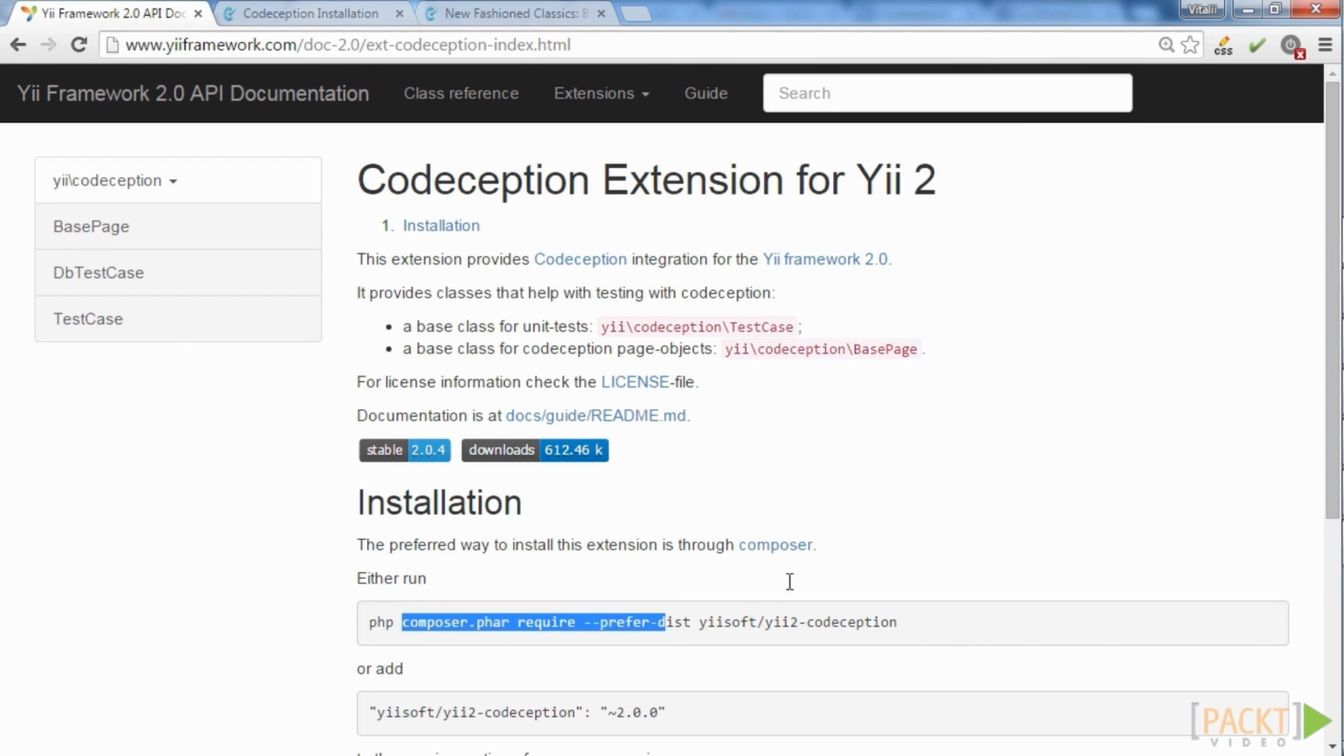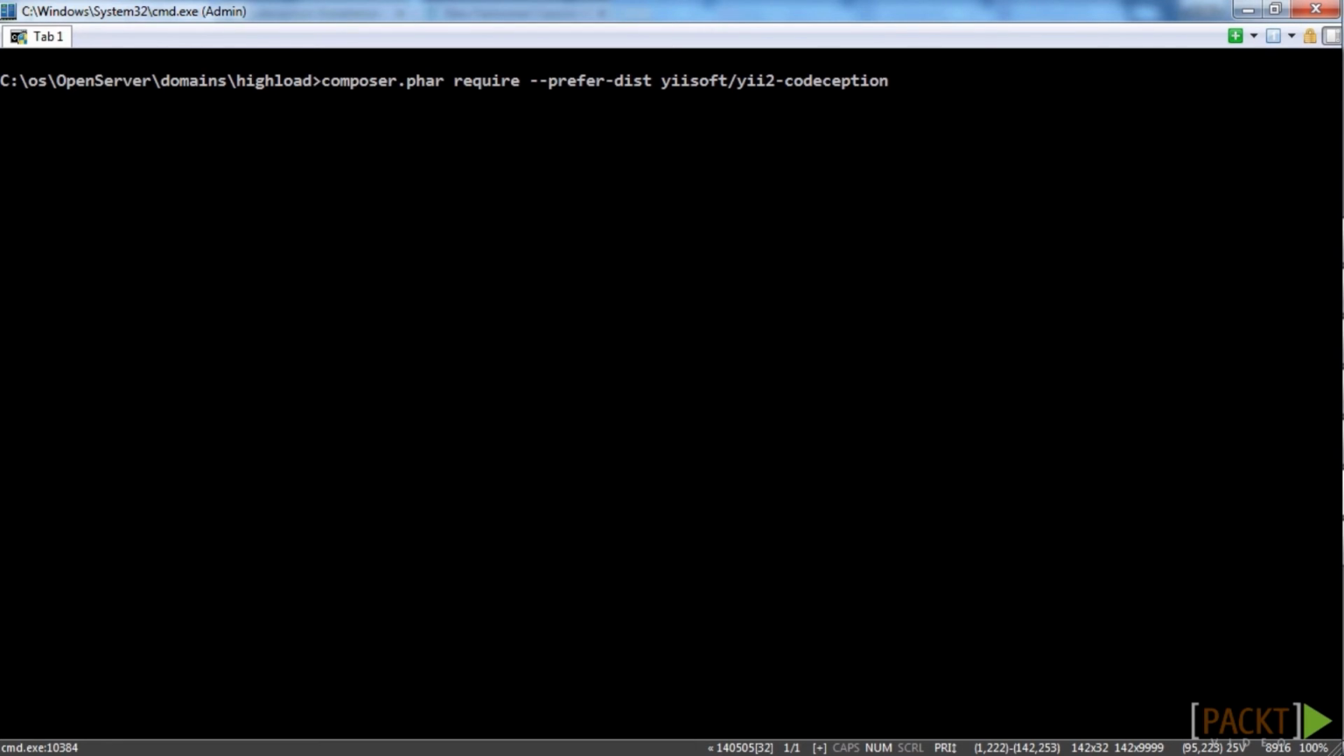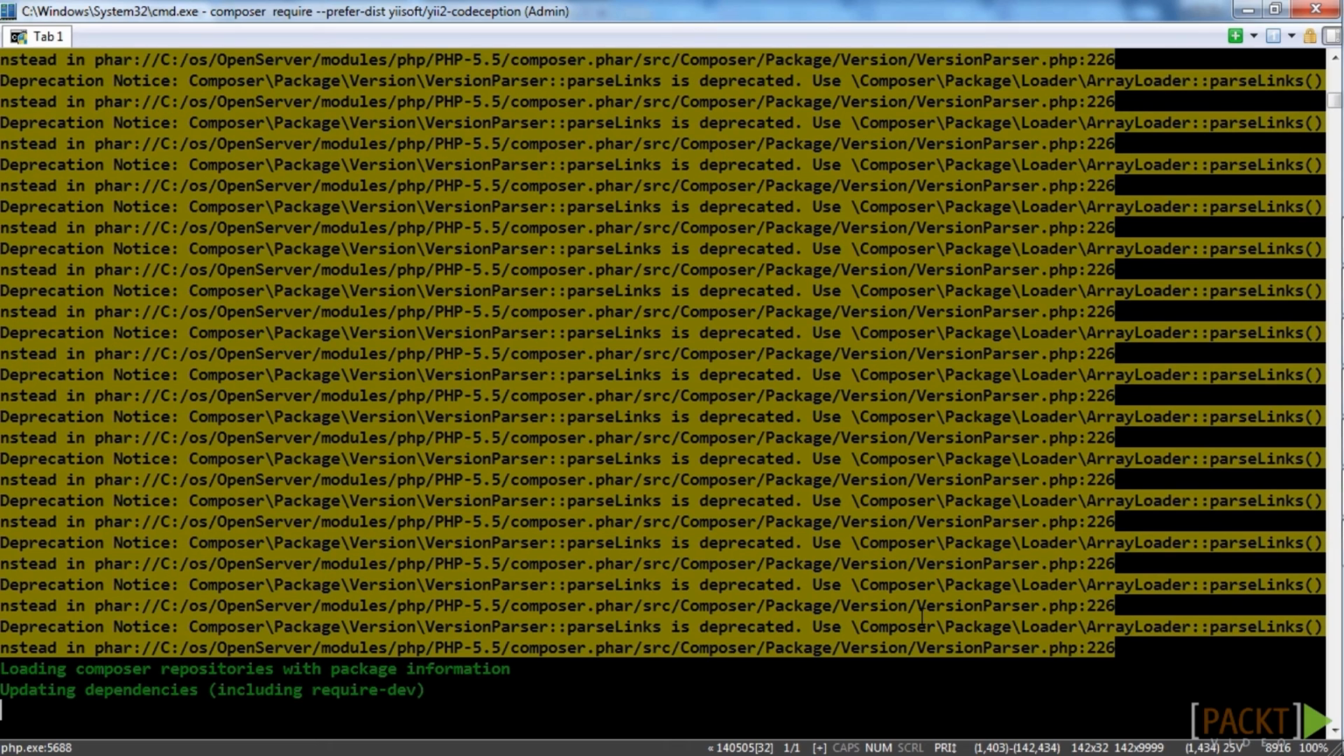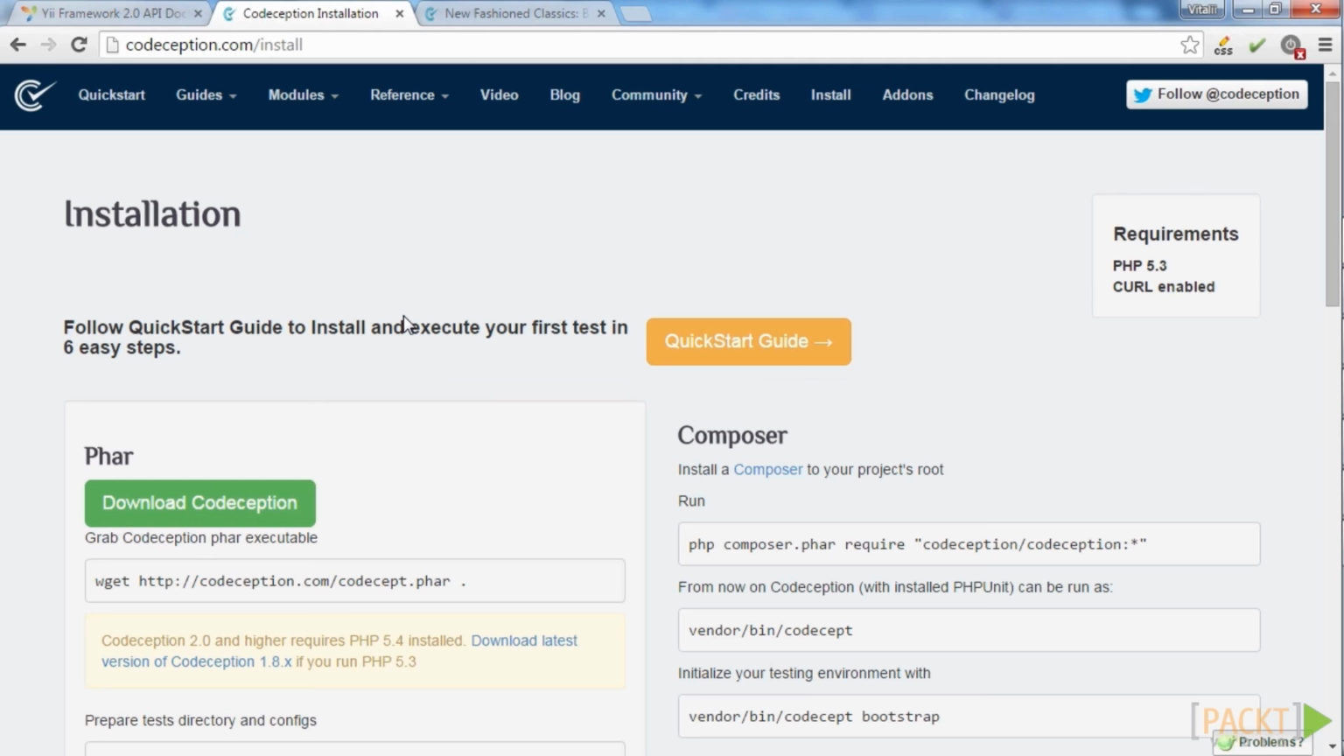We just need to copy the command from the page, paste it into the console command line, and press enter. It takes some time to download and install the components, so in the meantime, let's install Codeception framework. The simplest way to do it is to download .phar file at codeception.com/install and copy it to the test application folder.